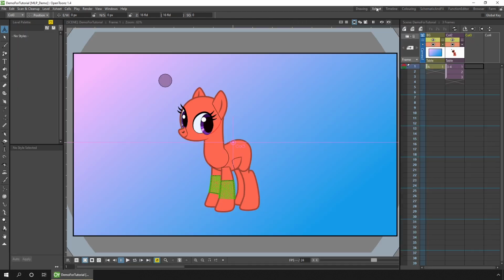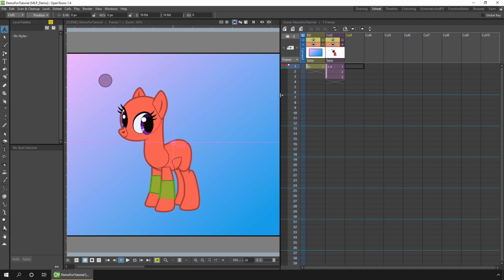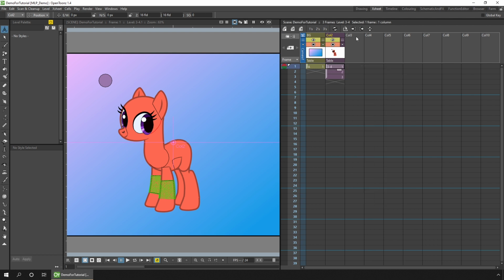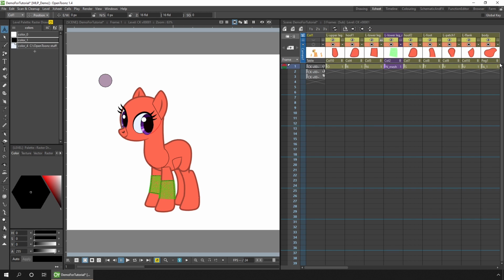And here it is. So all of those columns are now shown as a single column. And we can take a look at those columns for animating by stepping into this sub-xsheet. And you can right-click on any frame in this column and choose Open Sub-xsheet. Or, if you've got the toolbar, simply click this button here to do the same. So now we can see all the columns we had before. So again, I'll delete this first column because we don't need it.